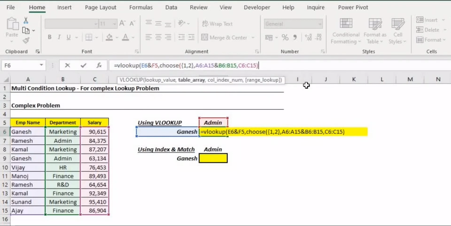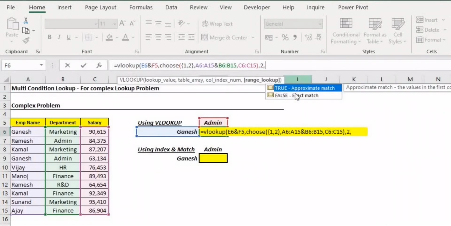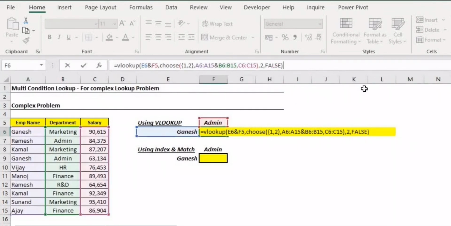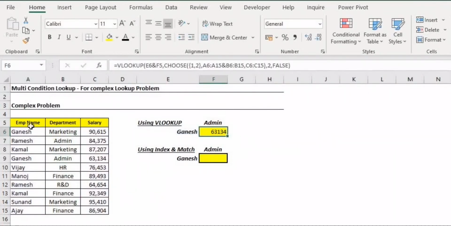We'll close the bracket. Now after the comma we have to give the column index number to fulfill the lookup result. In this case we have selected value 1 as employee name and department and value 2 as salary. So we will apply 2 as the column index, comma, I need an exact match, so I am putting FALSE, bracket close, and enter. As you can see, for Ganesh admin the salary is 63,134. Now this is a little complex formula to understand and apply. So what is the simpler method for this?